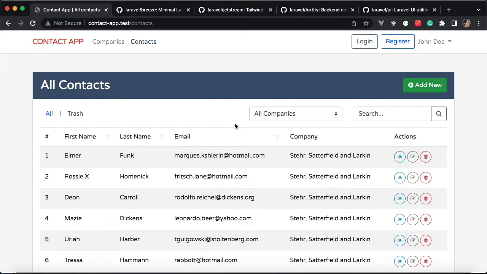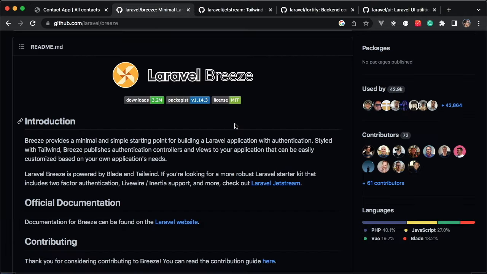There are a couple of options to implement authentication in our Laravel application. The first option is Laravel Breeze. Laravel Breeze is a simple, minimal implementation of all of Laravel's authentication features, including login, registration, password reset, email verification, and password confirmation. Laravel Breeze uses Tailwind CSS for styling.